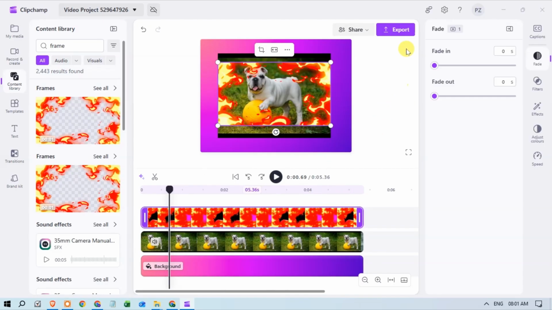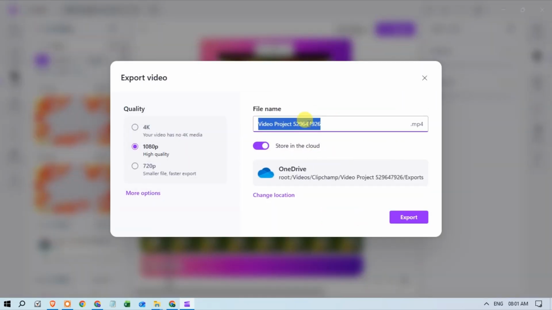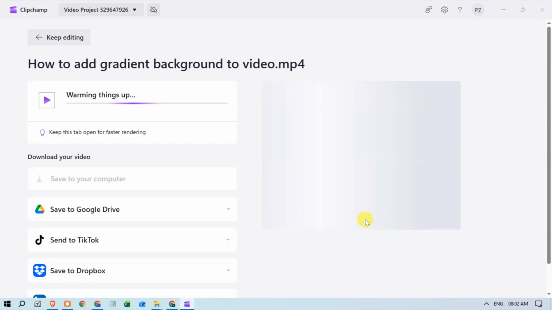After all is done, click on export and just type your file name here. So I just add here how to add gradient background to video. Okay. If you don't want to store in cloud, just turn this off and click on export, and that's it.